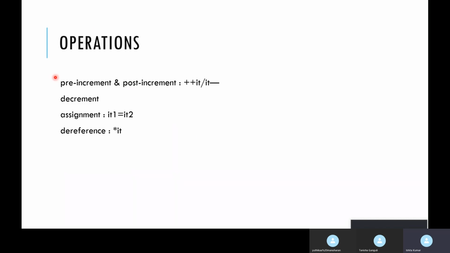Now, as in the case of pointers, there was pointer arithmetic. Similarly, we have simple operations that we can do on iterators as well. So we have the pre-increment and post-increment. We have decrement. We have assignment, meaning the location of it2 has been assigned to the location of it1. So it1 takes the location of it2. We can dereference it, and this will help us access the data that is available at that particular location.